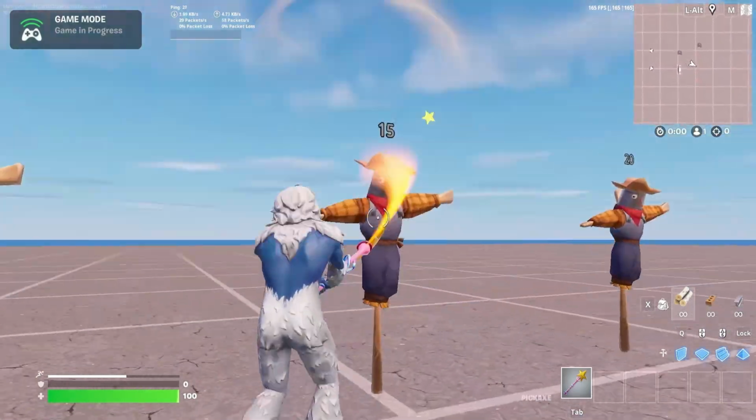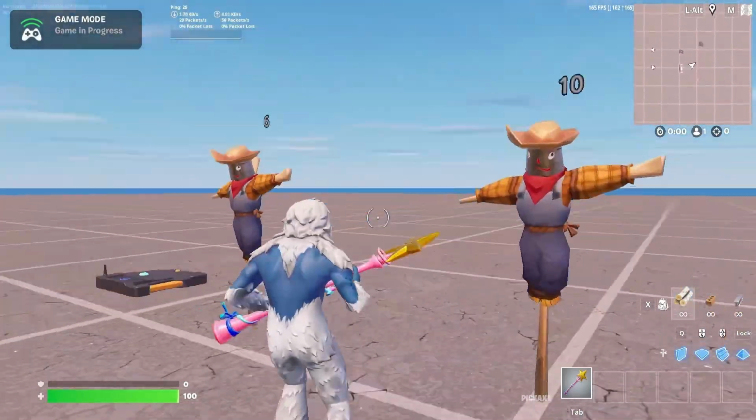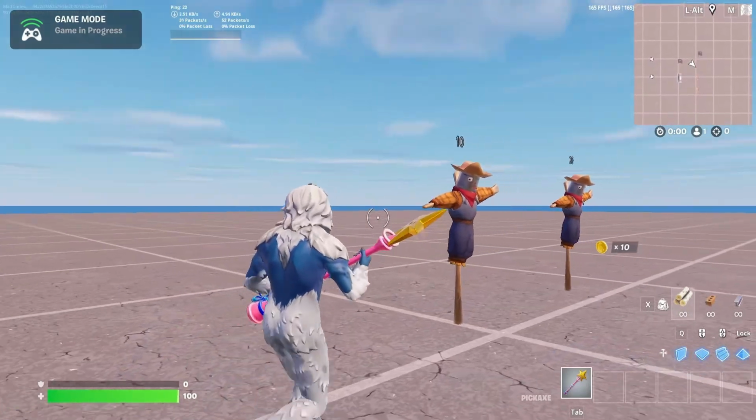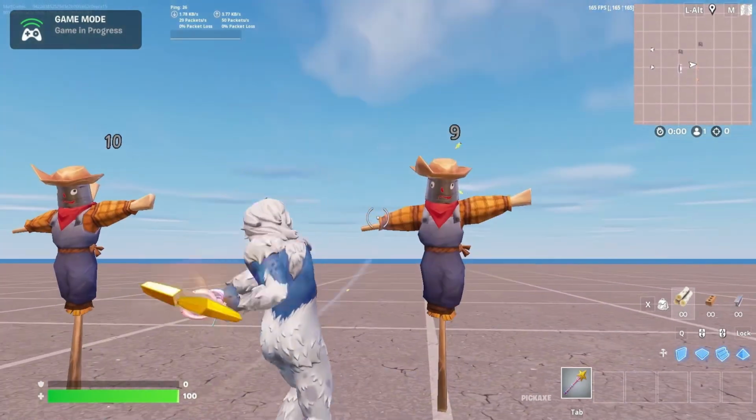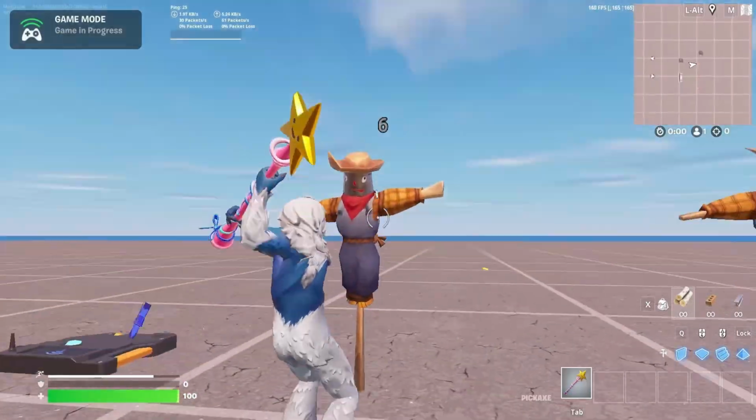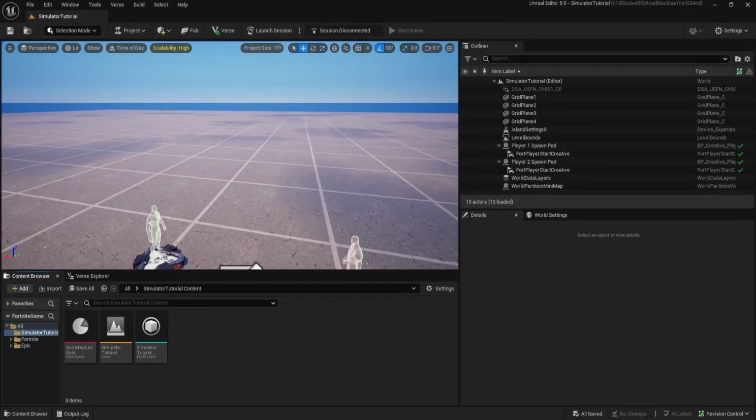Today, I'm going to show you how to make your own custom simulator script using Verse. With this, you can have custom enemies with their own health assigned to them, as well as custom damage values assigned to each player that can be increased whenever you'd like. All right, let's go ahead and jump right into the tutorial.